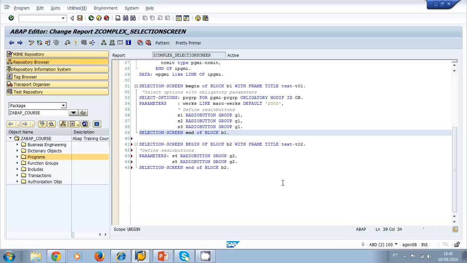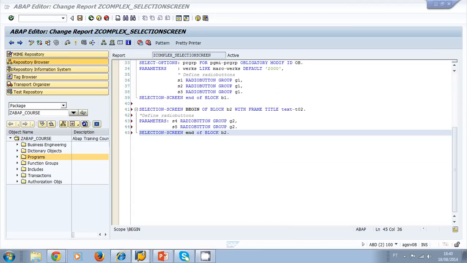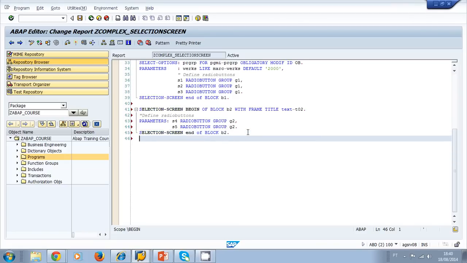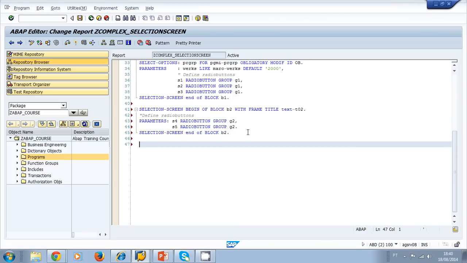So now I have my second block, and I'm going to define another block. So I'm going to start with selection screen, begin of block B3 with frame title text T03.